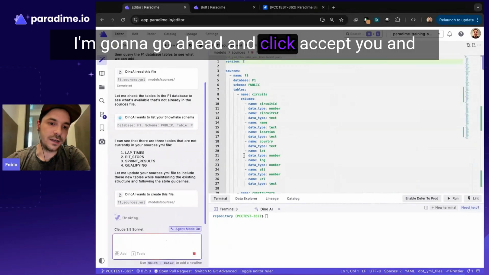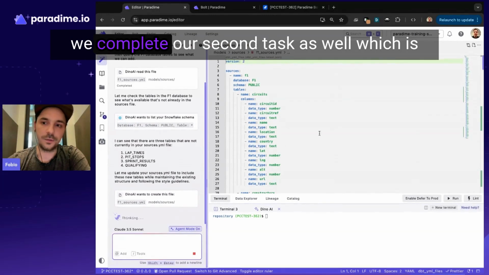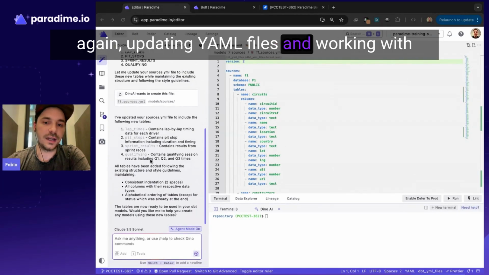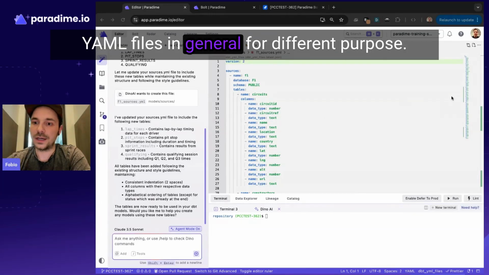And I'm going to go ahead and click accept here. And we complete our second task as well, which is, again, updating YAML files and working with YAML files in general for different purposes.